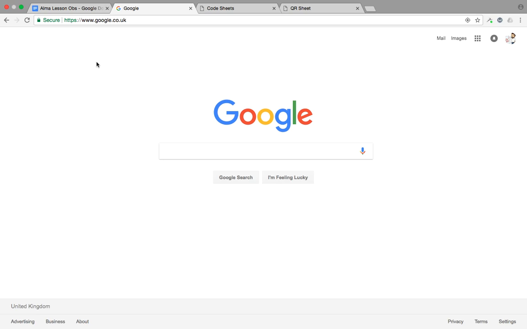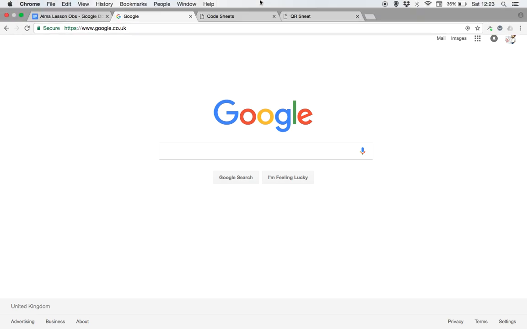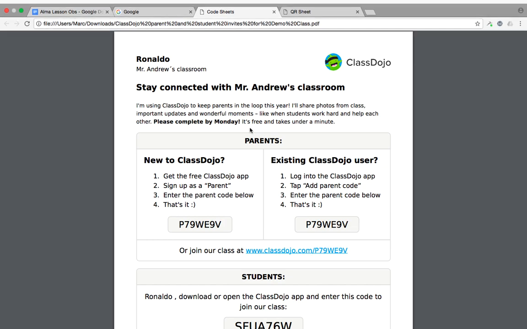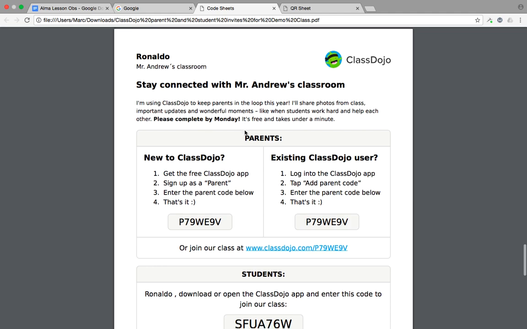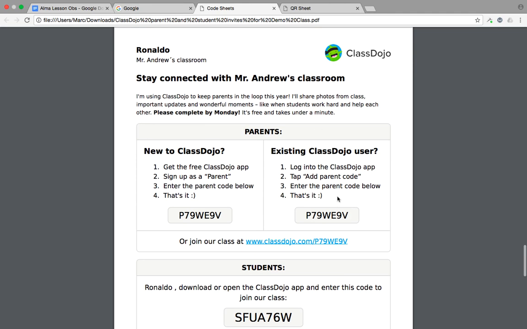Okay, so I'm going to start from Google. Now, just before I start from Google though, you might notice that I've got a code sheet. Okay, and this will look like the one that was sent home with your child. At the top is a parent code that everyone has actually added in now, so I'm not going to talk too much about the parent codes because everyone seems to be up and running with that.